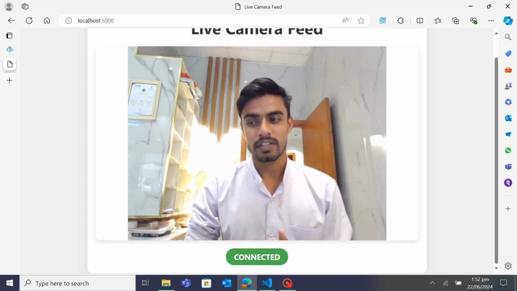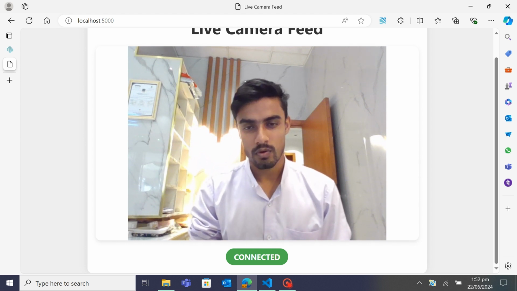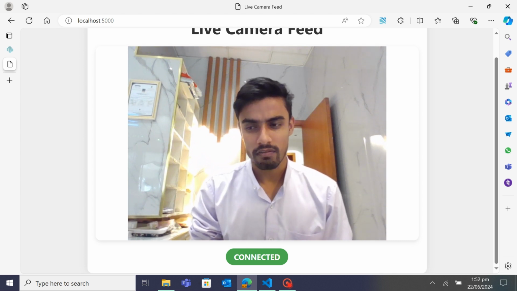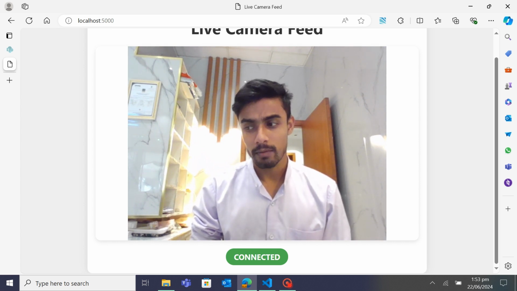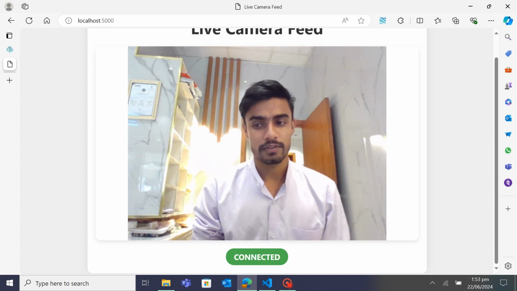In conclusion, we have successfully built a live camera feed web application using Flask, Socket.IO, and OpenCV. This project opens up possibilities for various real-time streaming applications. As for future enhancements, consider adding filters, modifying the camera feed, or optimizing performance for higher frame rates.